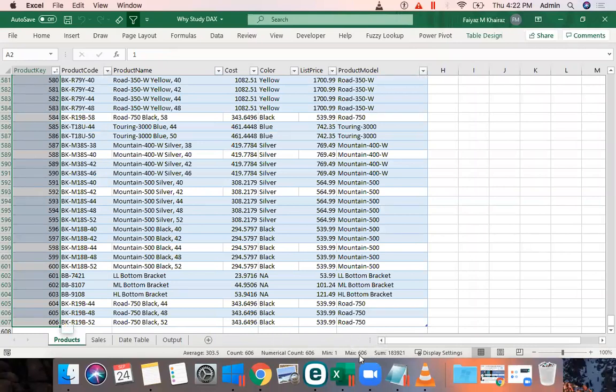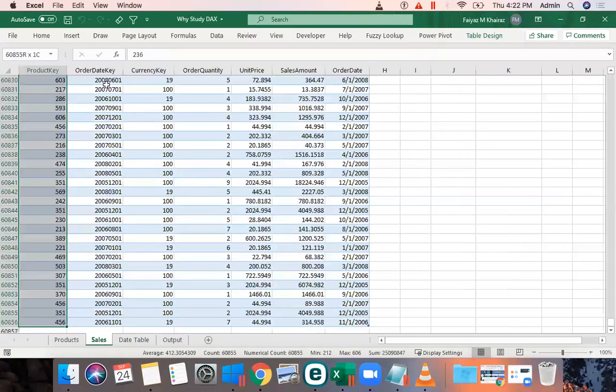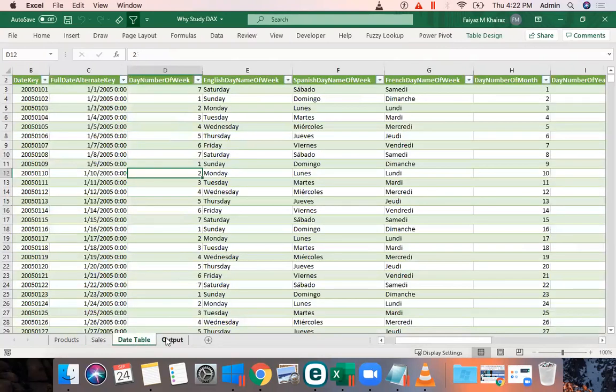So coming back, we have a products table. We have 606 products in total. We have a sales table, and we have 60,000 records under the sales table. If a sale has been made, it's recorded in the sales table. The common column between both of them is the product key. And we have the output.